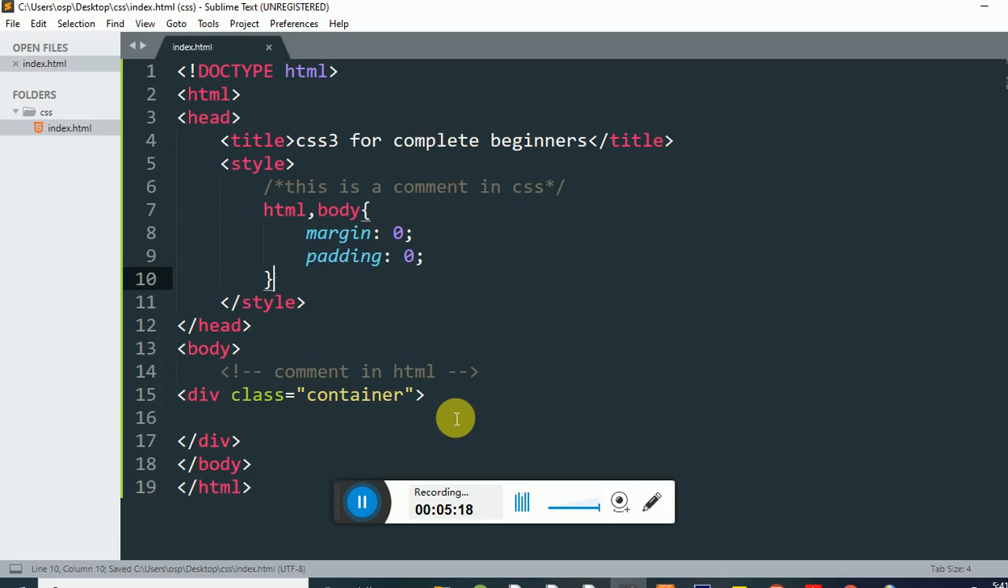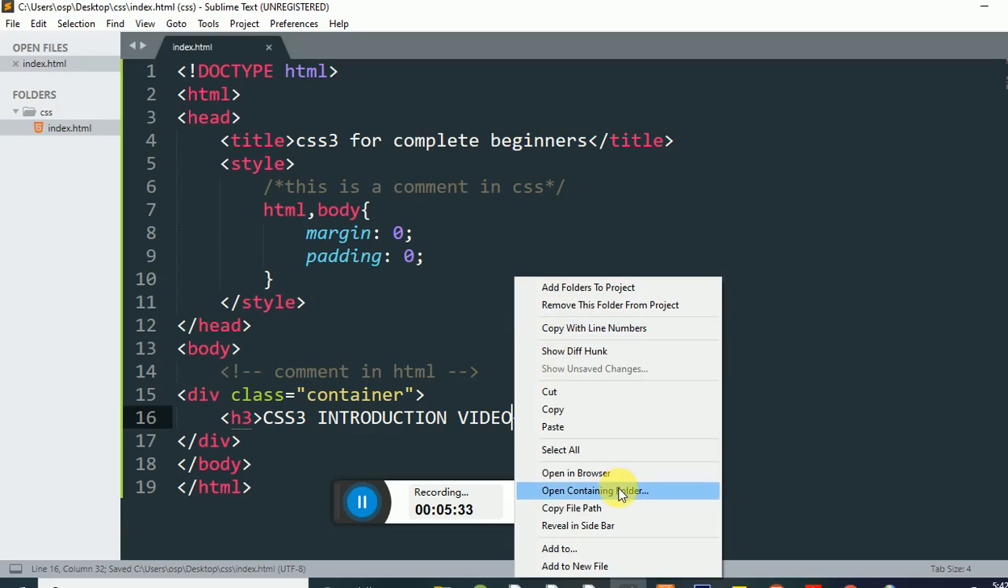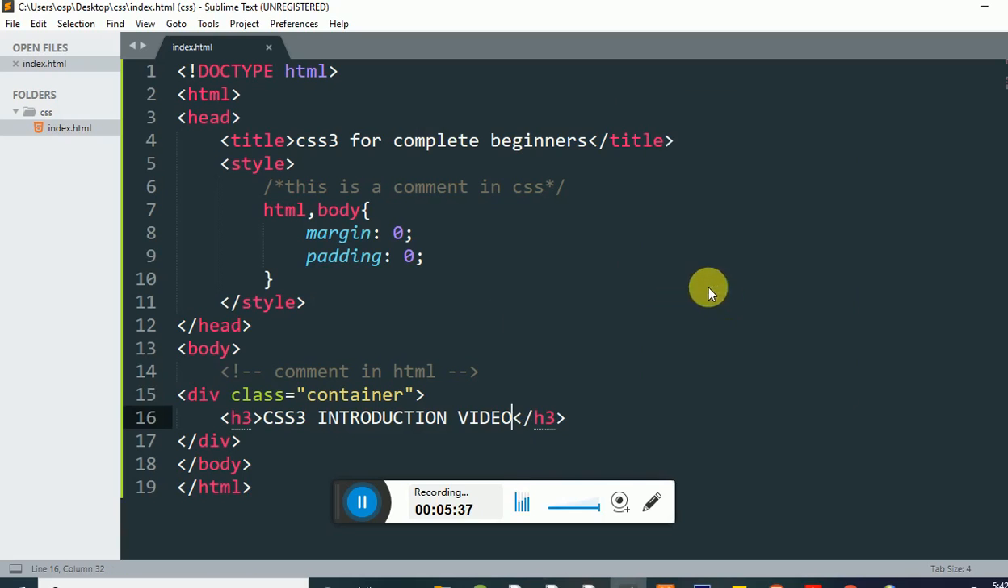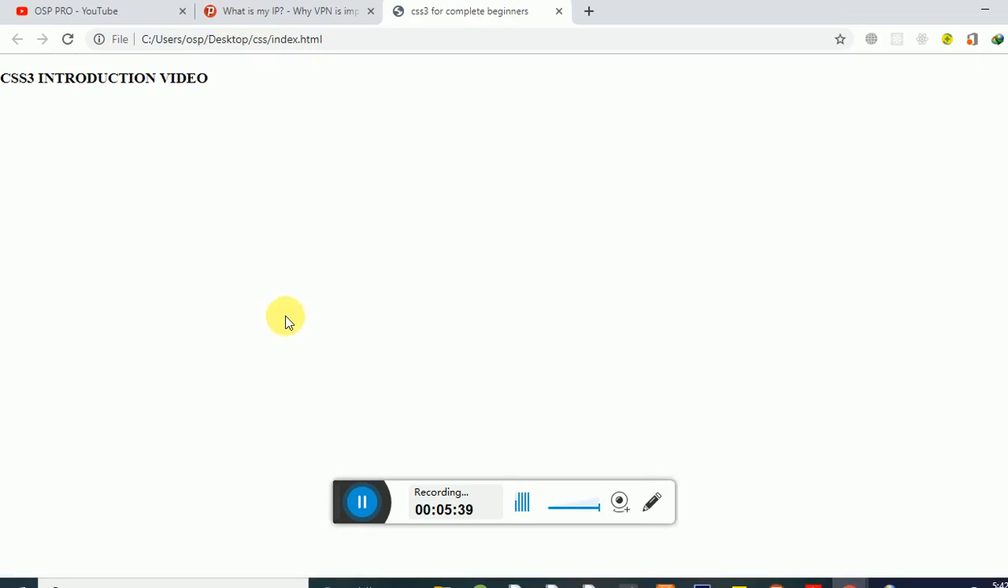At the moment, I don't have any container inside here. I'm just going to make a small div there, and I say maybe CSS3 introduction video. If I right click and open it in the browser, this will launch us to the browser, and then we shall get something like this.